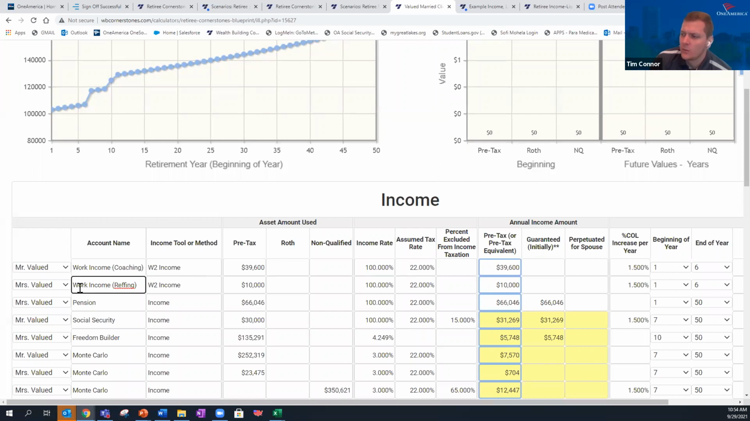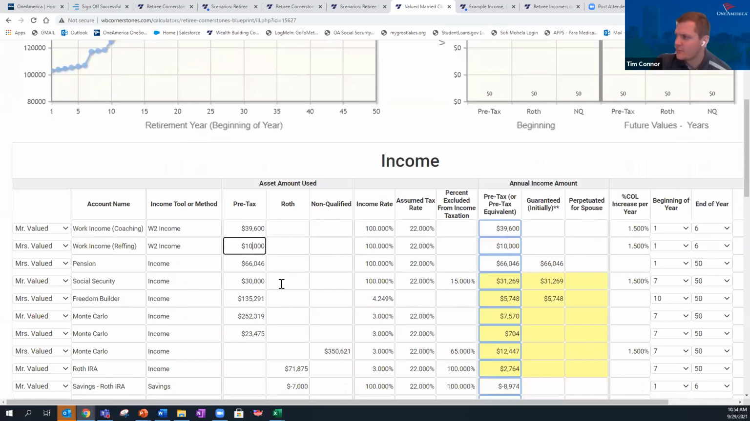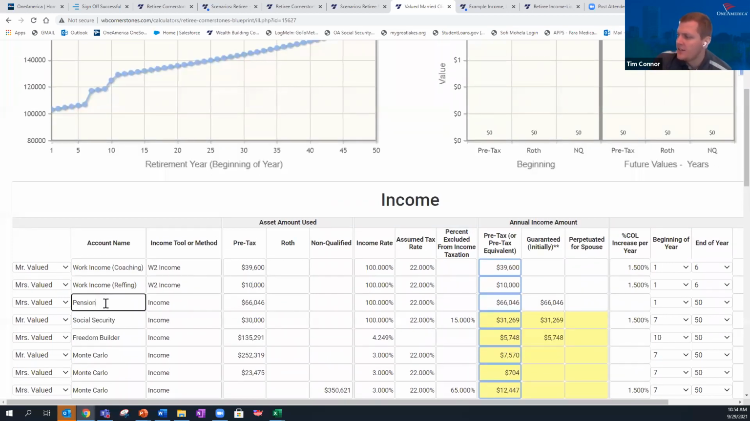So let's go back to work income. You see, she wanted to work about the same amount of time. This is just that reffing, an extra $10,000 per year. Pension. So her pension is currently on right now. As you can see, it starts in year one, but it started like last year, and then it goes on forever, right? So that's that single premium immediate annuity component.